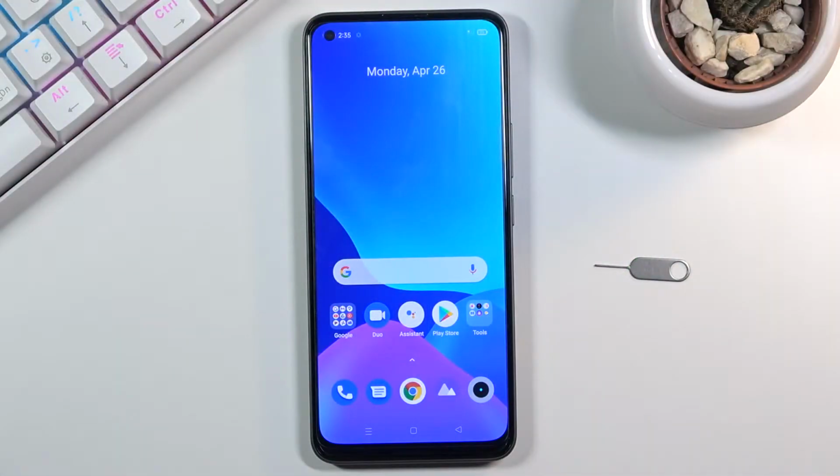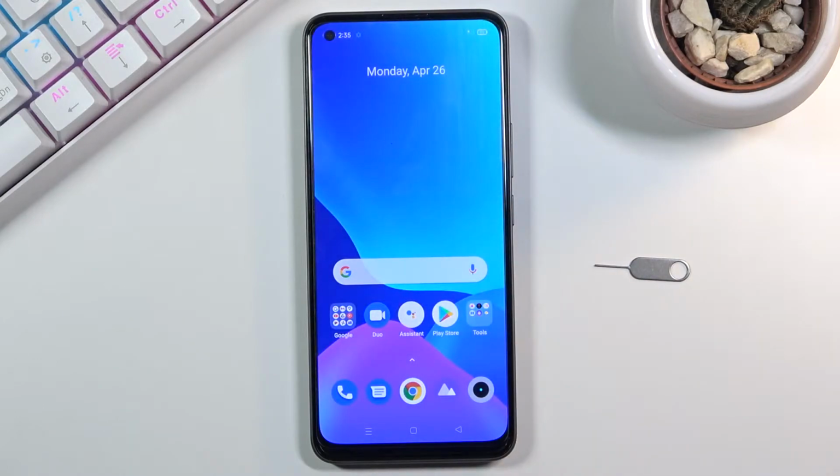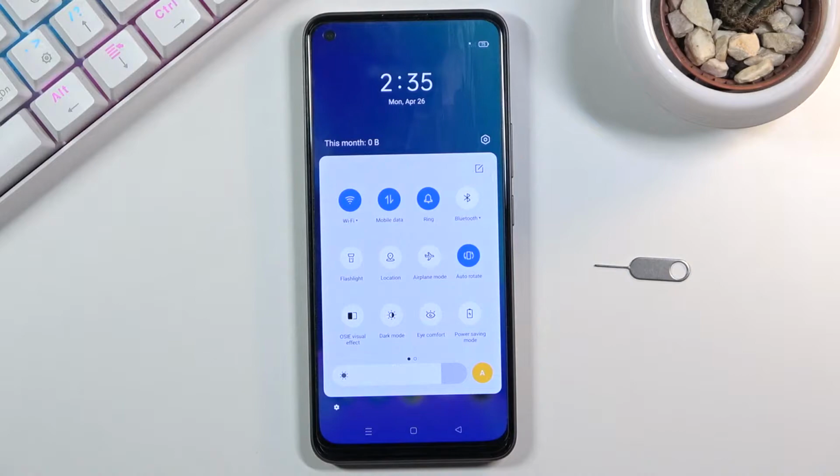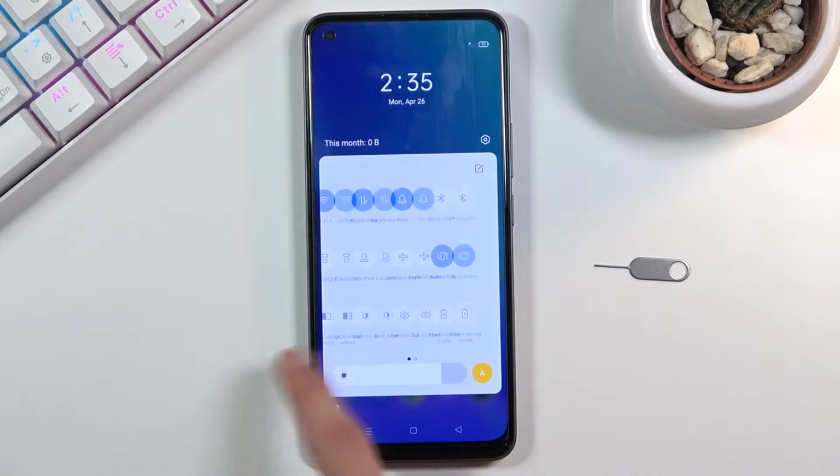Welcome, in front of me is a REALME 8 and today I'll show you how to enable and set up the Do Not Disturb mode. To get started, you want to pull down the notification panel and from here find the toggle.